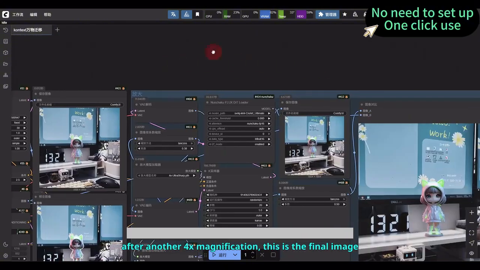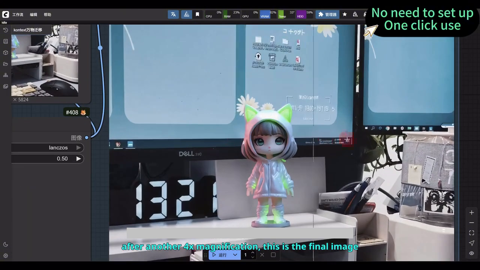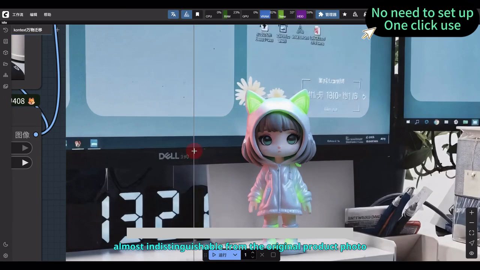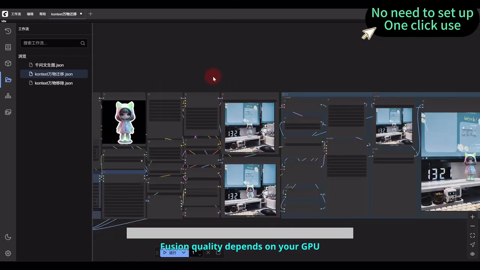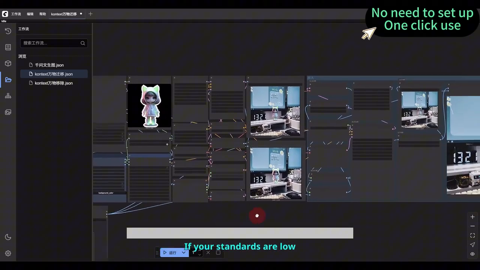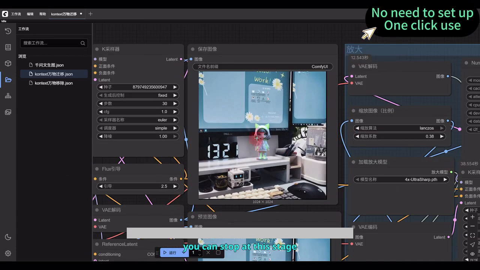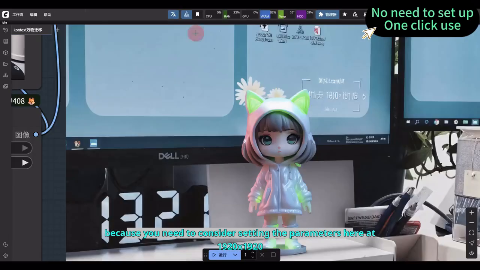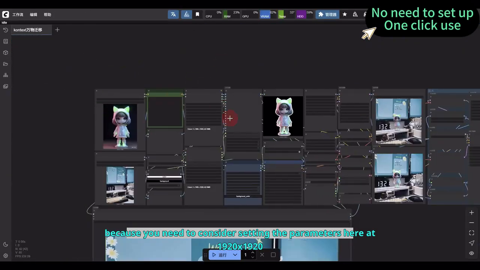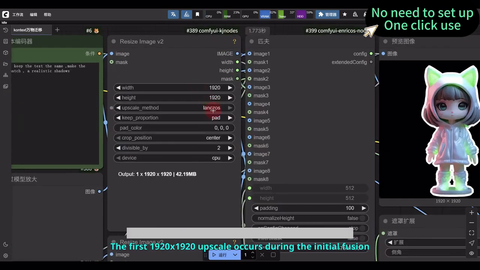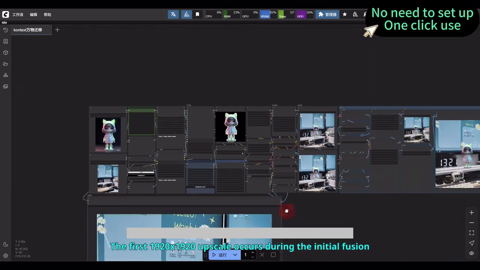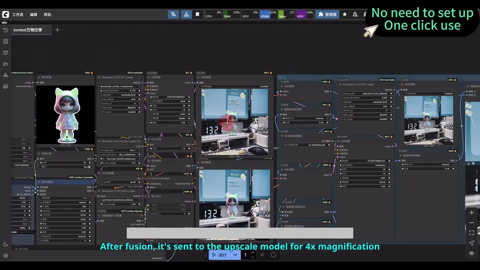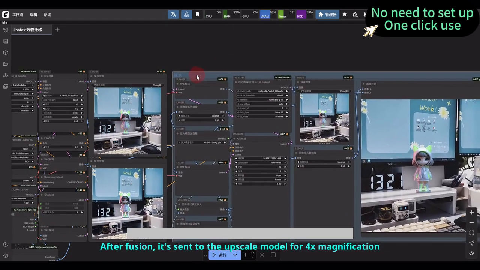After another 4x magnification, this is the final image. Almost indistinguishable from the original product photo. So the final fusion quality depends on your GPU. If your standards are low, you can stop at this stage. Zoom in and close it, because you need to consider setting the parameters here at 1920 x 1920. The first 1920 x 1920 upscale occurs during the initial fusion. After fusion, it's sent to the upscale model for 4x magnification.